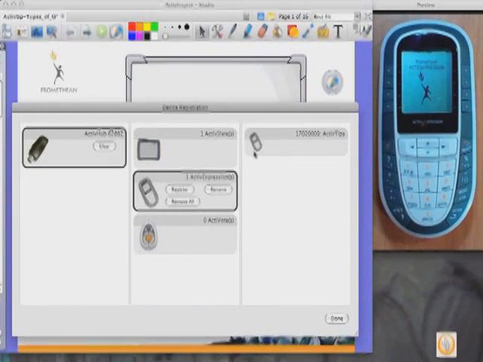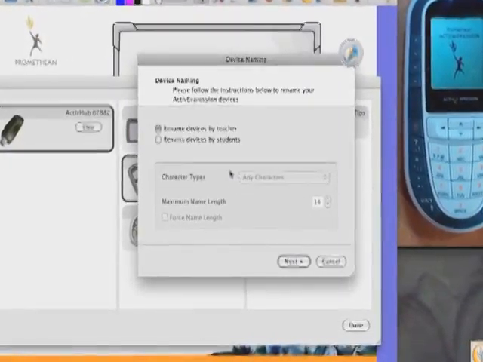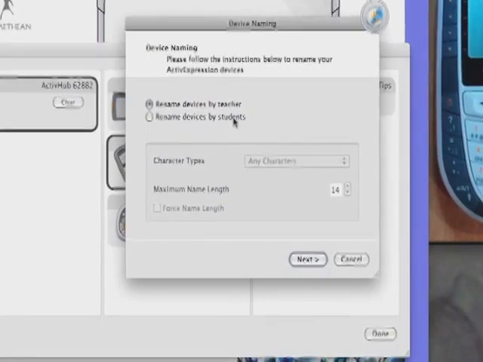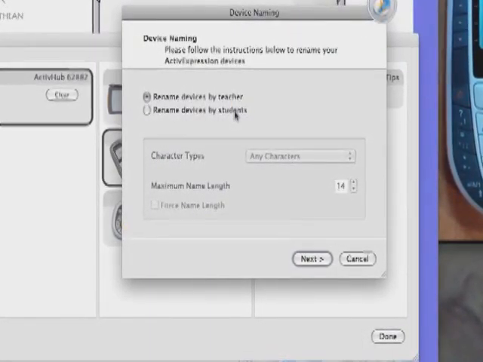Now right now mine is registered as Active Tips. But if I wanted to rename it, I could just click here and hit Rename. And I could rename by the students. So I could have my kids come in the beginning of class and they could rename their expressions every day. Again, renaming is not registering, just changing the name. Or I could do it myself.